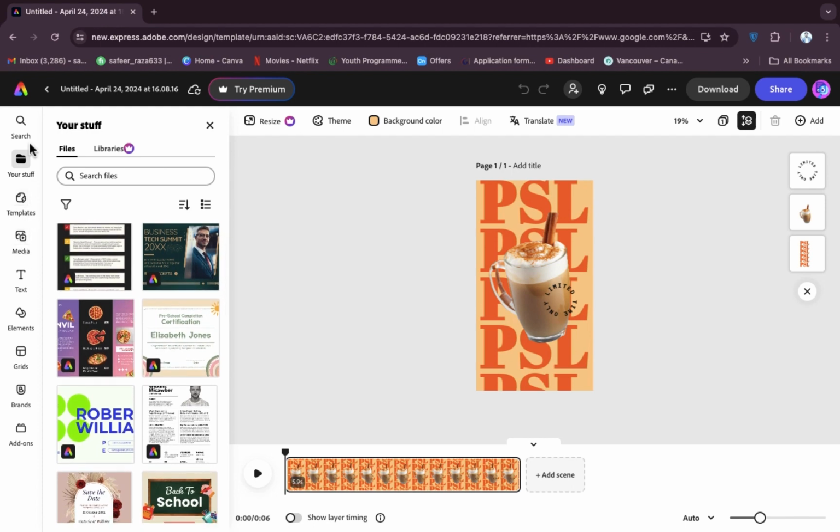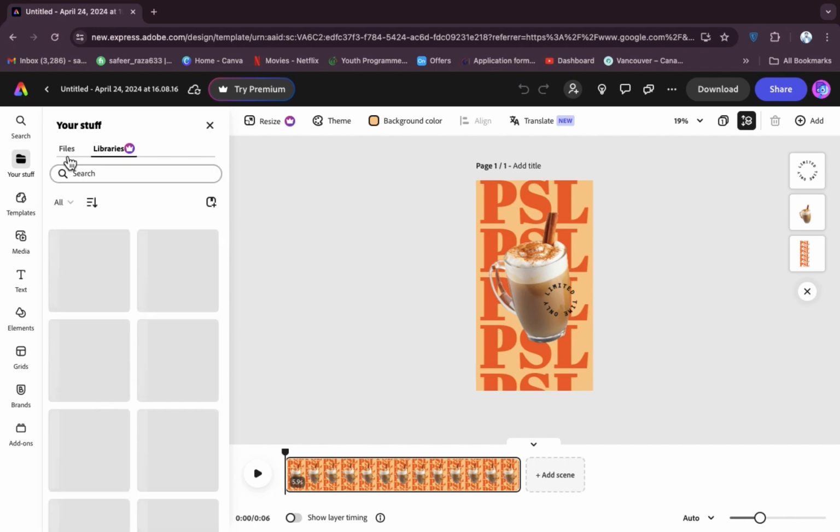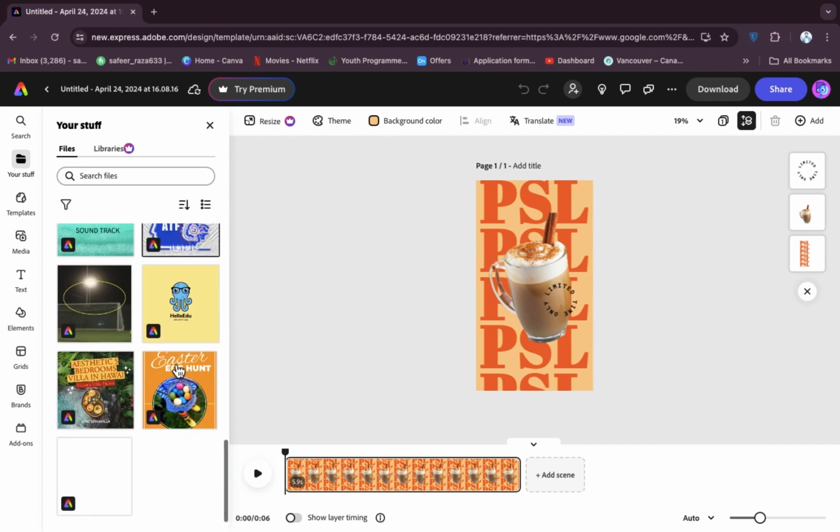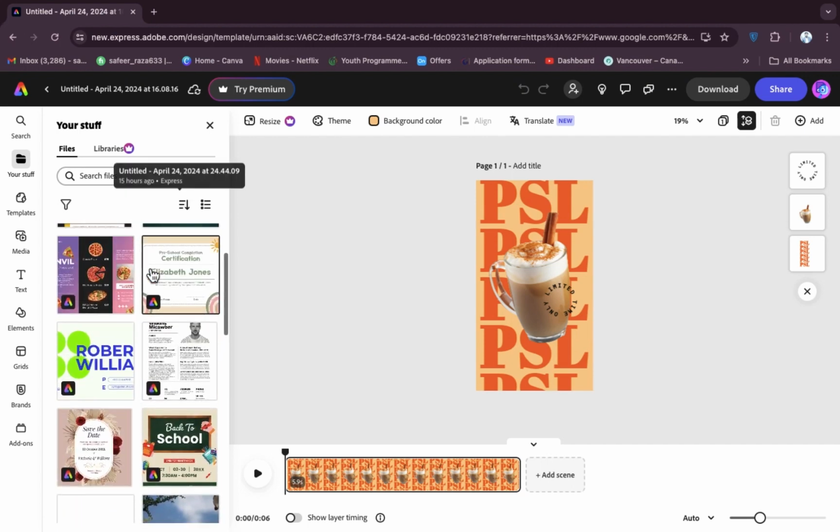So let's click on Your Stuff, and after that, as you can see, if you want to go to the Libraries section, you can also go there, and if you want to go to the Files section, you can also do that. As you can see, these are the templates which I have recently used. If you want to upload any other kind of thing, you can also do that. It's up to you. These options are also provided here, like in which format you want to see this. The bullets are also provided here. This way you can check out your recent files and recent templates that you have worked on.